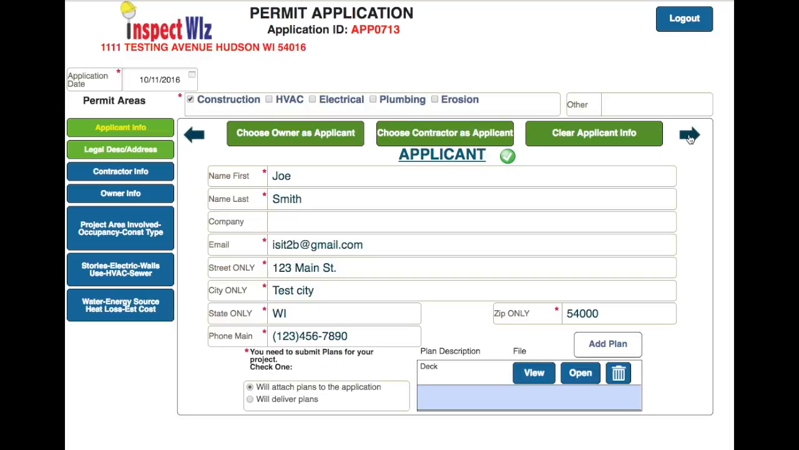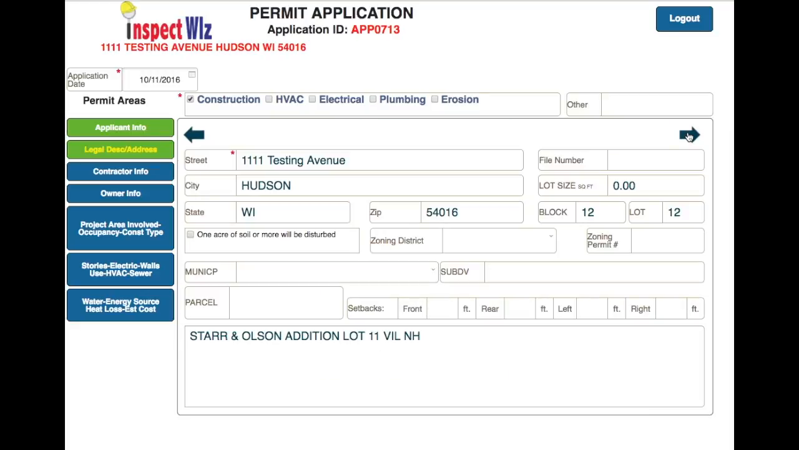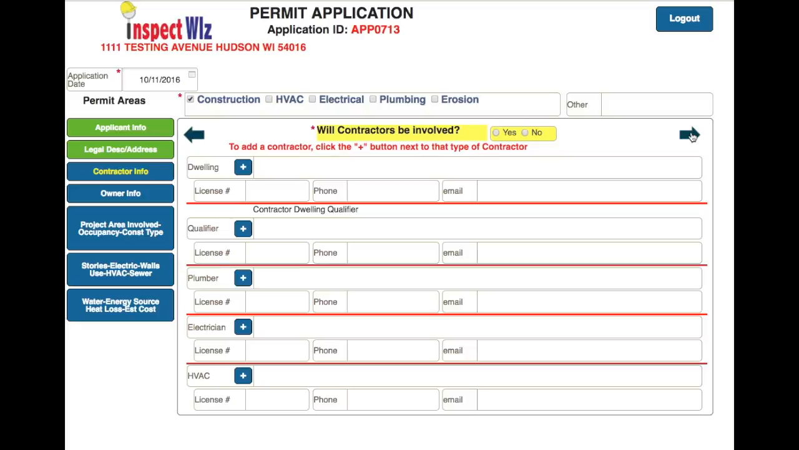So now you can either use the arrows from left to right, or you can go down on these buttons here to fill out the rest of the information. So for the process, we're going to show you the property information. And then also, will a contractor be involved? If you have a contractor that's going to be coming out to do your deck, this is where you would enter this information. So simply hit yes here, and then add the dwelling contractor, the general contractor, or the person that's going to be doing the main project.